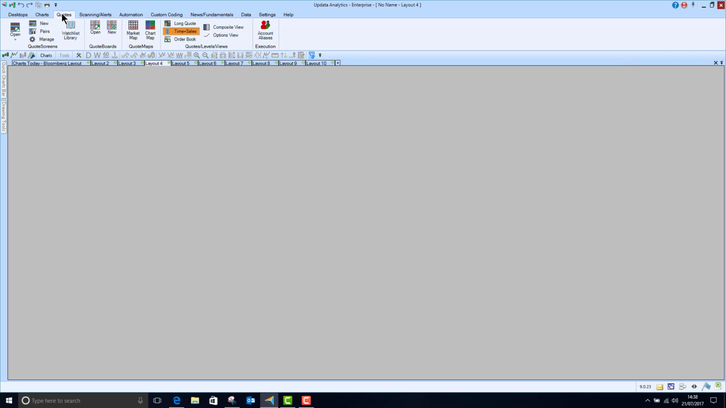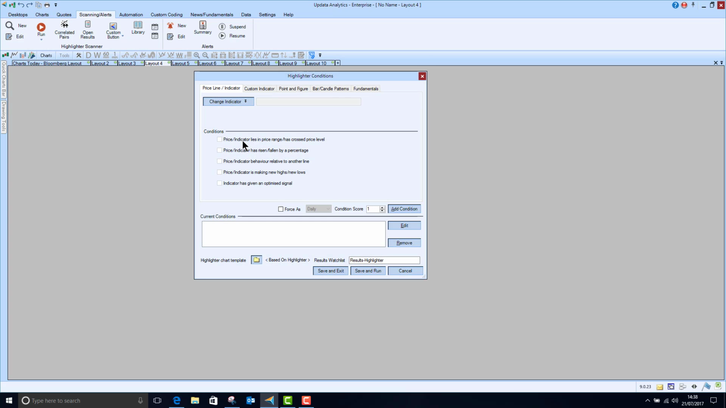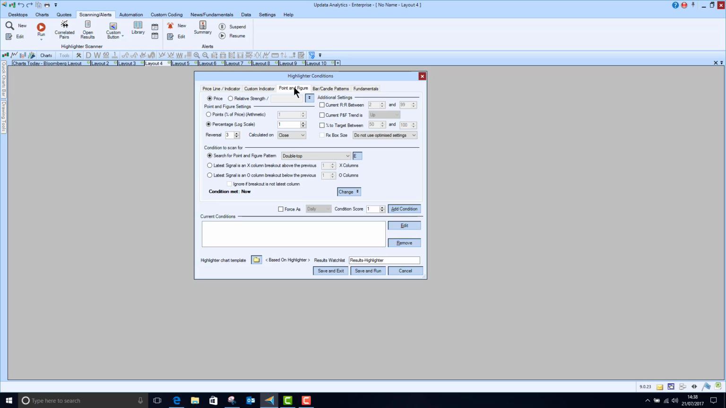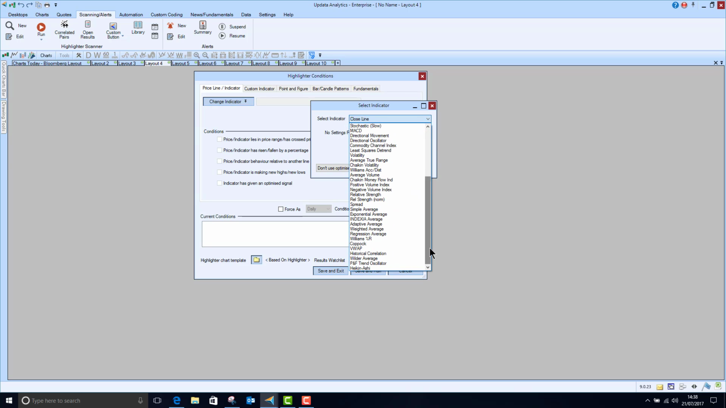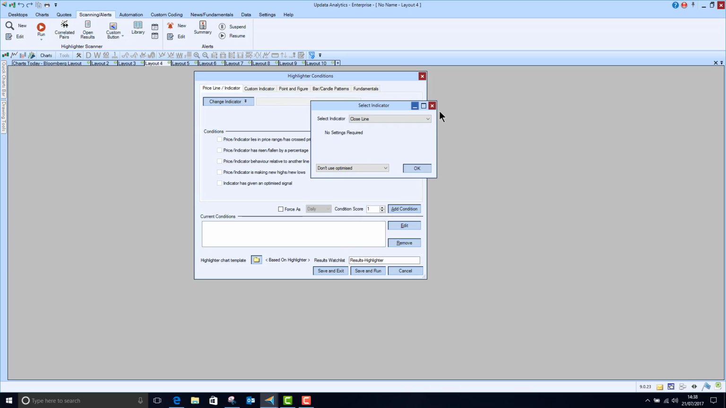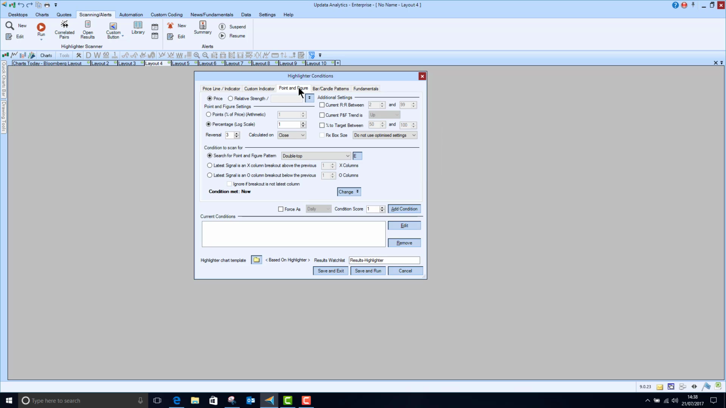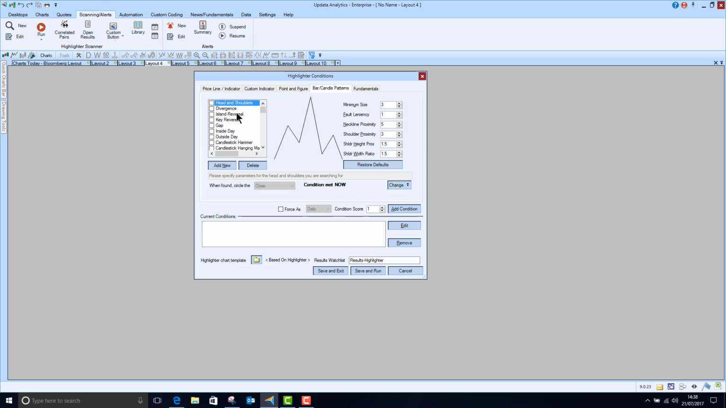But here we go. If I wanted to run a scan, I'm going to write one from new. I'm going to use point and figure. There are lots of different indicators you can write. You can run scans on pretty well anything. There's a whole long list of things here, and even on custom indicators as well. There's virtually no limit on what you can run a scan on. You can run for candle patterns, head and shoulders patterns, all sorts of things.